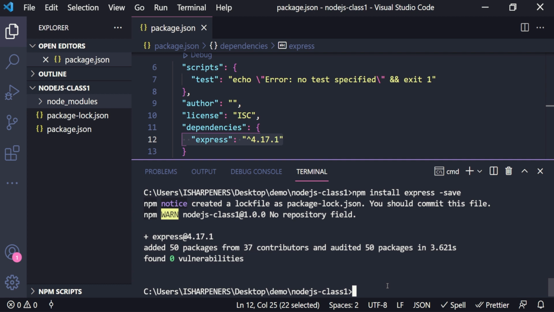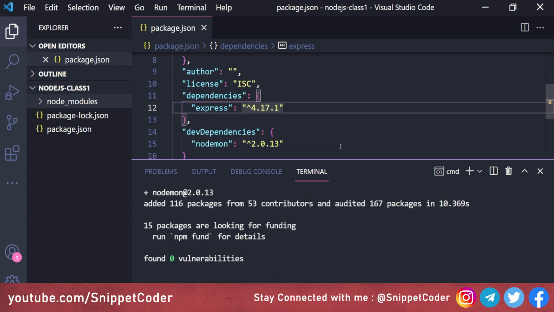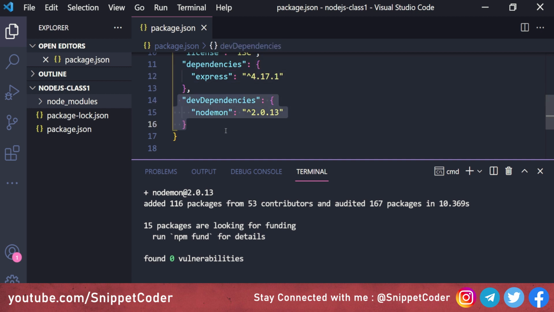So here we have to put the command npm install --save-dev, because we have to use it only for the developer dependency. We don't need it in the main dependency. So for that purpose we have to put here --save-dev nodemon, and now we will click the enter. Now if you go to our package.json file, you can see here the dev dependency has been added for that.